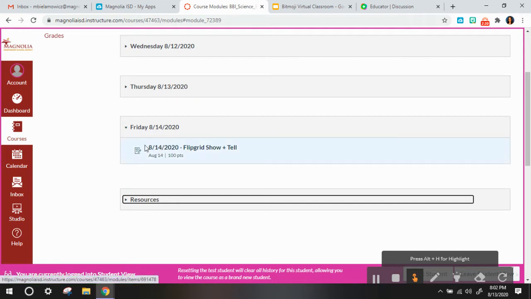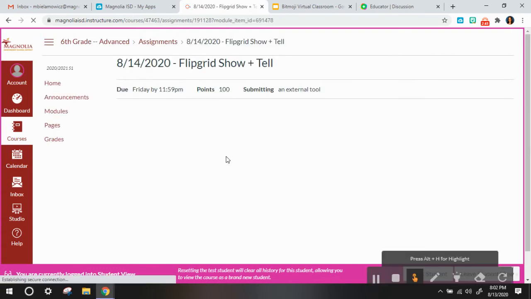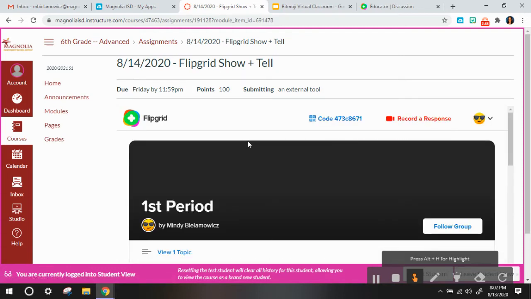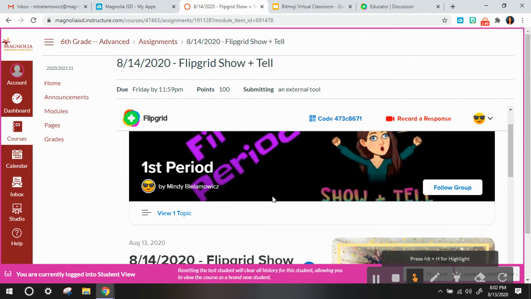And there will be an assignment in here, or a link that says 8/14/2020 assignment instructions, but since I'm videoing them right now, they're not in the module just yet. But once you have watched the instructions, then you can go to the actual assignment for the day, which is this Flipgrid show and tell. And it should look like this for you. So, woohoo, we're going to do a show and tell today, you guys.